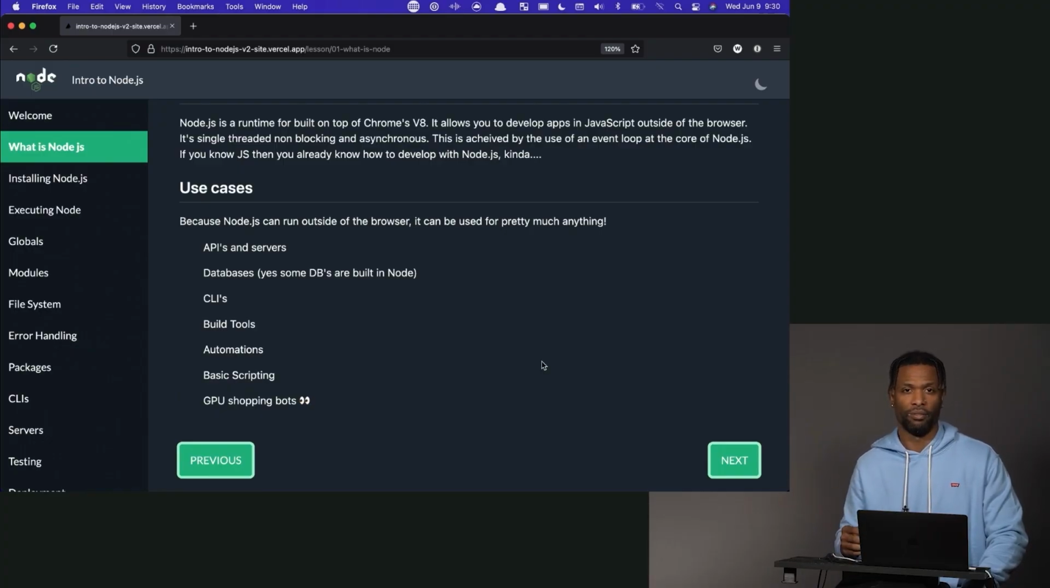CLIs, so a command line interface. If you've ever used Git, or anything in your terminal, your command prompt, that was a command line interface. We're also going to be covering some of that as well, so you'll be making your own CLIs.